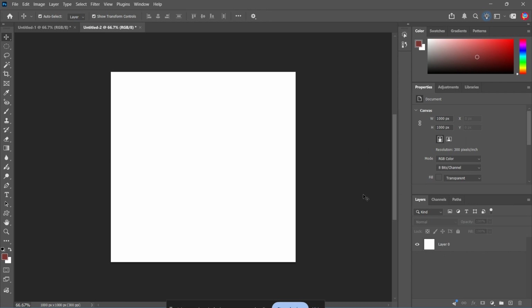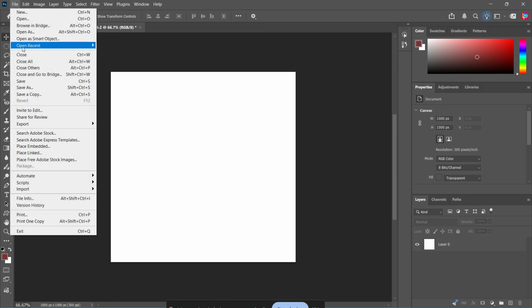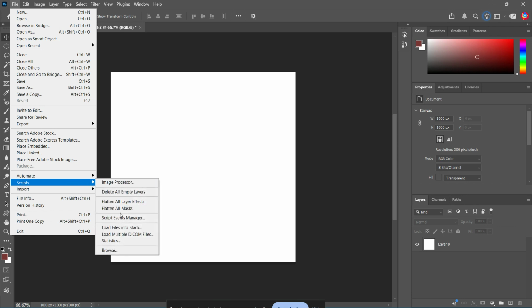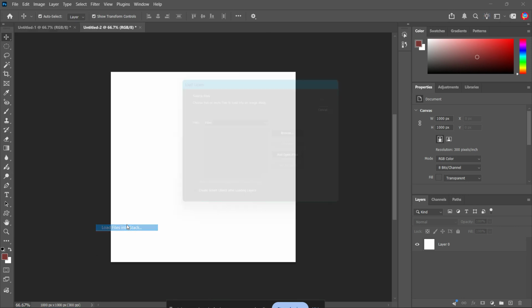Alright, let's get started. The first thing you want to do is stack your animation files. Open Photoshop first, and you do not need to start with a blank canvas. At the top menu bar, go to File, then Scripts, and choose Load Files into Stack. This is the fastest way to bring in a full image sequence.